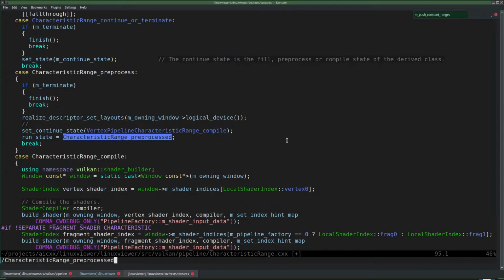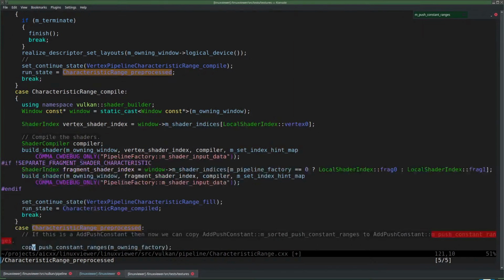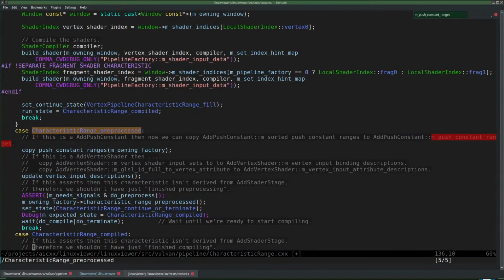That's still a thing, isn't it? Preprocessed. Preprocessed is already doing a lot of stuff. Copy, push, constant ranges.